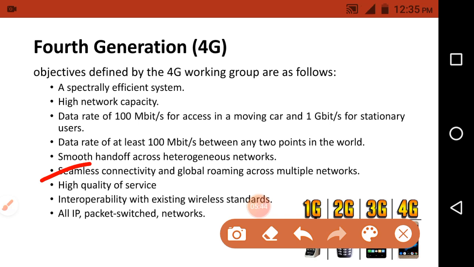That is another objective. The next one is high quality of service. By using 4G technology, the mobile station will get high quality services. You can download any data, picture or movie at high speed from the internet. Through this 4G technology, the voice quality between two mobile stations will be good.